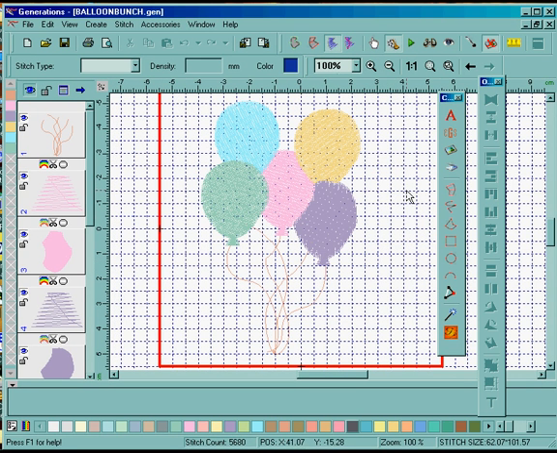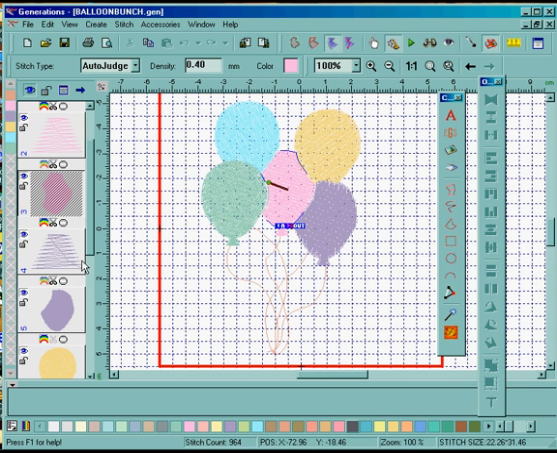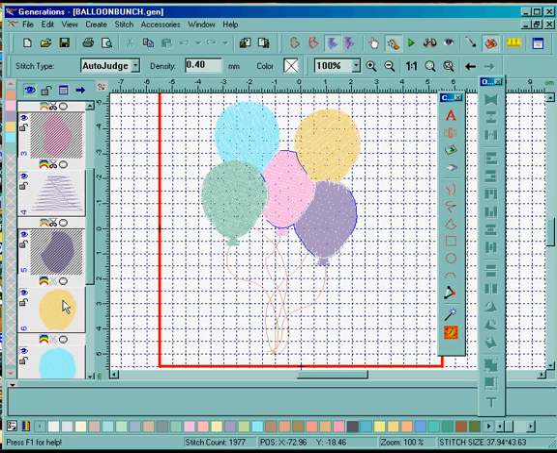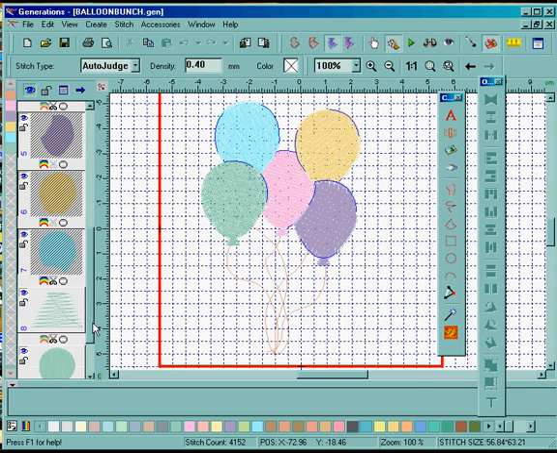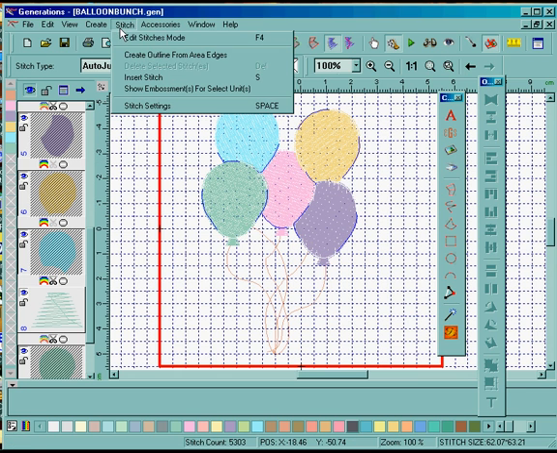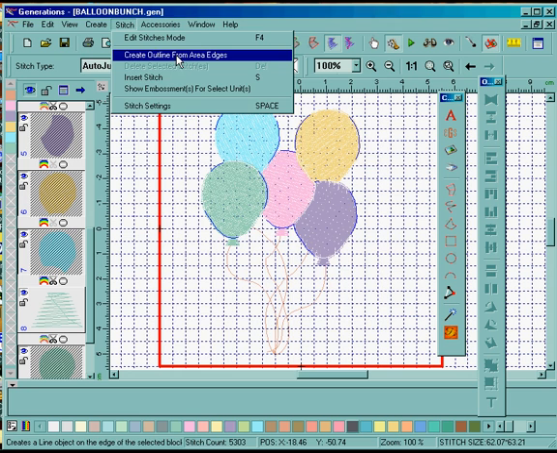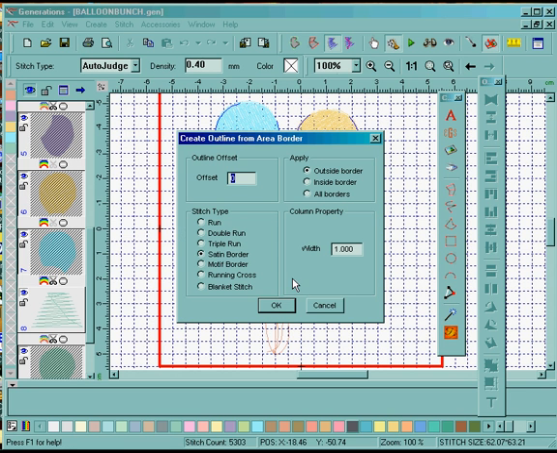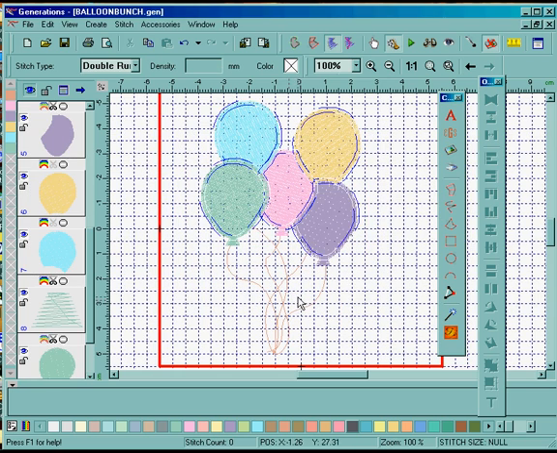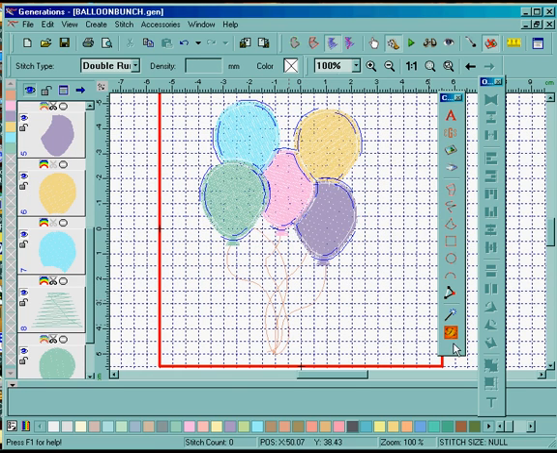If you wanted to, you could actually put an outline around those balloons. So what I'm going to do is go to the sequence window and select, by holding down my control key, all the actual main parts of the balloons. Okay, you can see them all highlighted there in blue. Now I'm going to go to Stitch and create outline from area edges. I'm going to make it into a double run and I'm going to click OK. You'll see now that it's put an outline around those balloons, so I can generate.